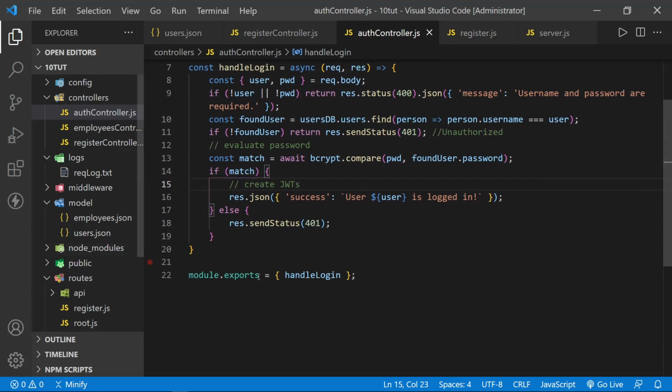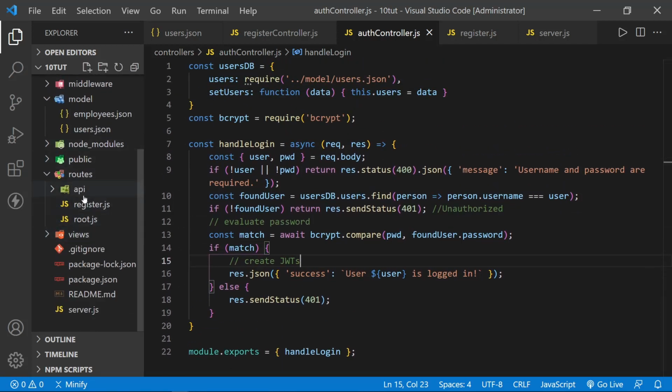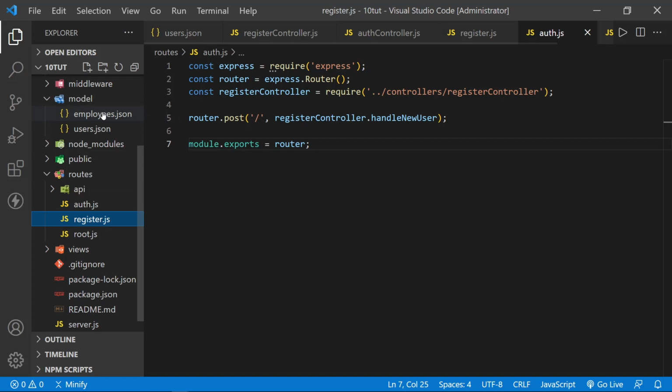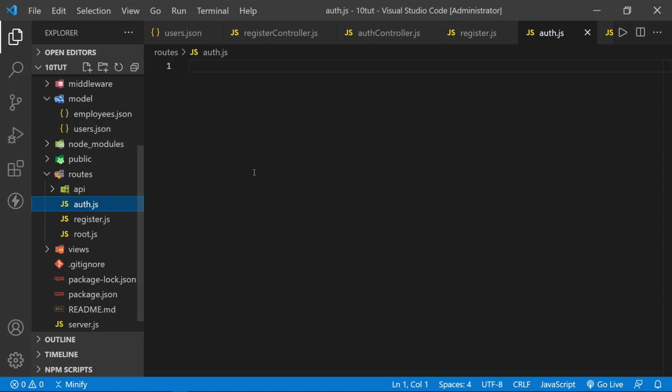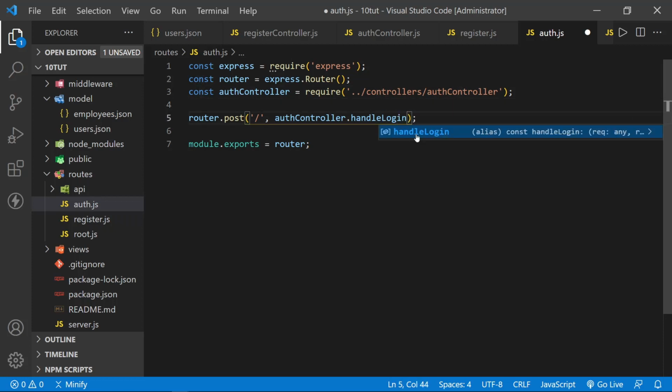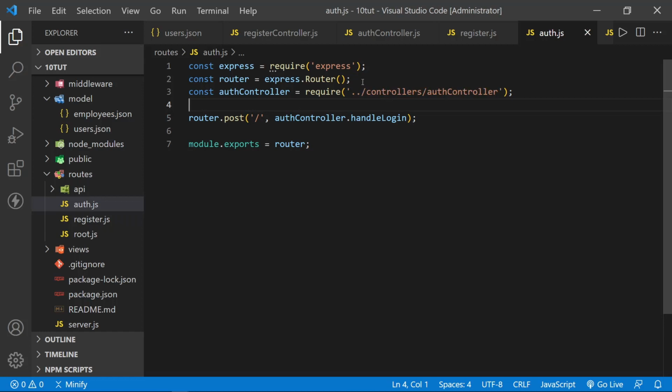So we once again need to create, here we go, scroll in the tree. We need to create a route for auth. So we'll just put auth.js right here, and we can copy most everything we have in the register and just change this over in auth. So at the top we need express and router just the same, but instead of register, this is the auth controller. We can select all of those with Control D and change them to auth. And after that, instead of handle new user, it is handle login that we want from the auth controller, and save. And our auth route is complete.